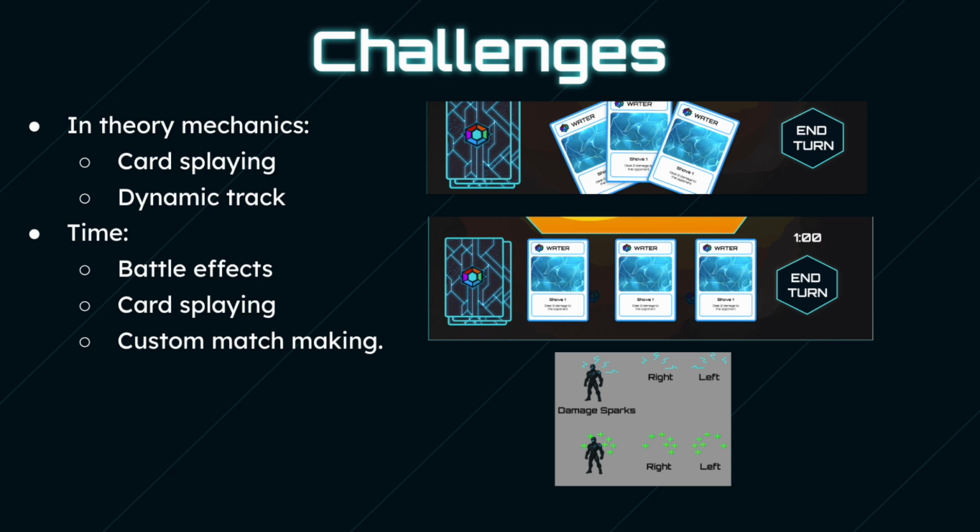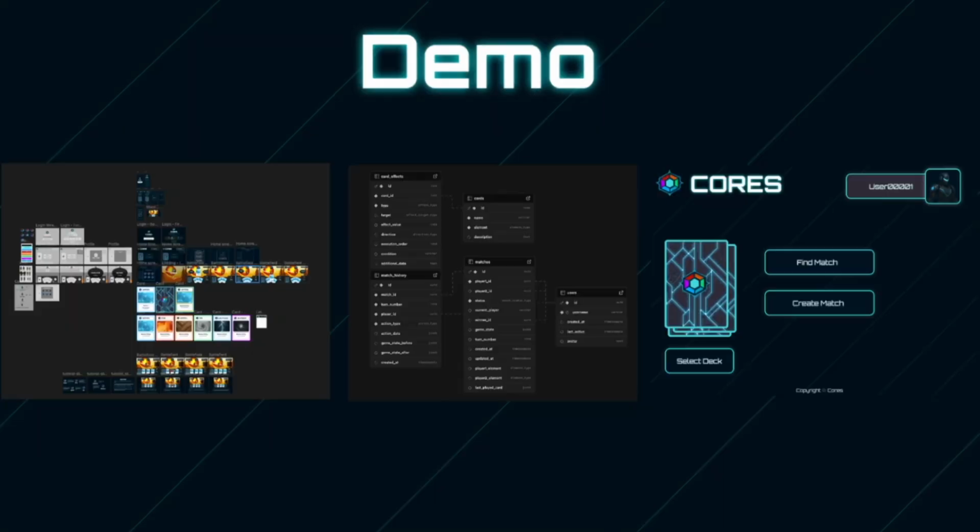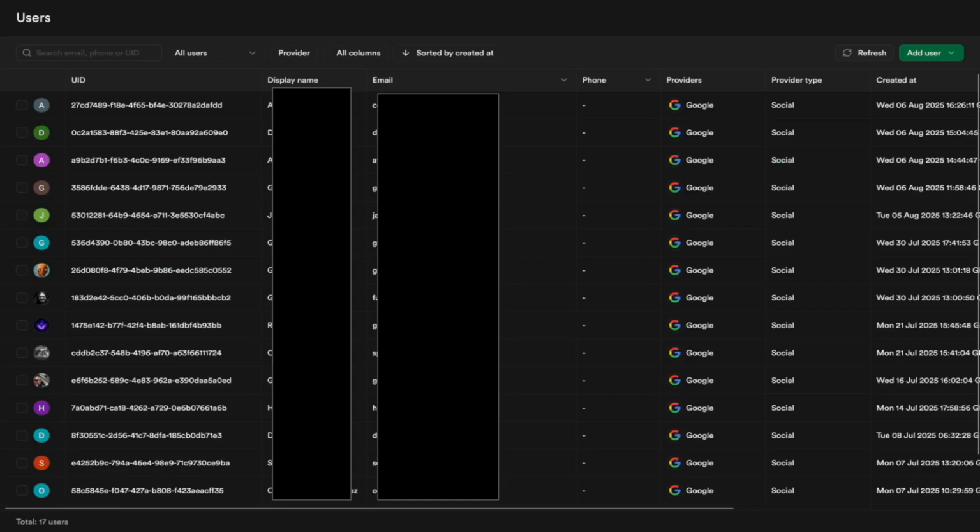Time was one of the more nuanced challenges we faced. There were some features we wanted to add, such as battle effects, cards playing, and custom matchmaking, but we wanted to ensure we had a polished product with features already in place. Next, we will go over our backend on Supabase, our designs on Figma, then finally the demo of our game.